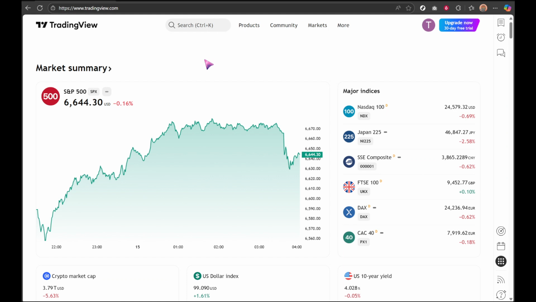First, open TradingView in your browser. This works on both desktop and mobile, but a larger screen makes it easier to see everything at once.